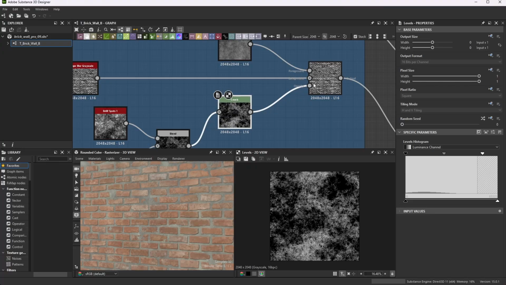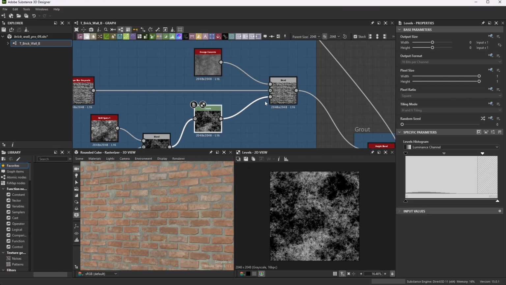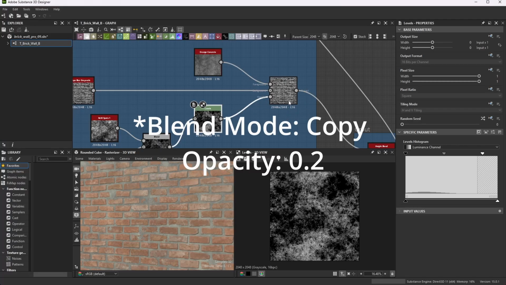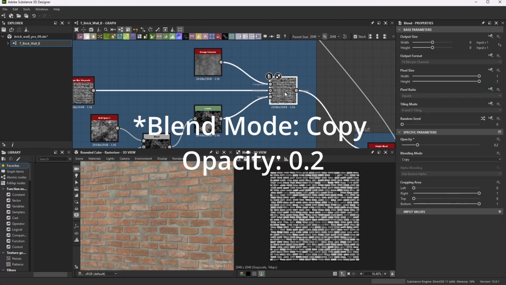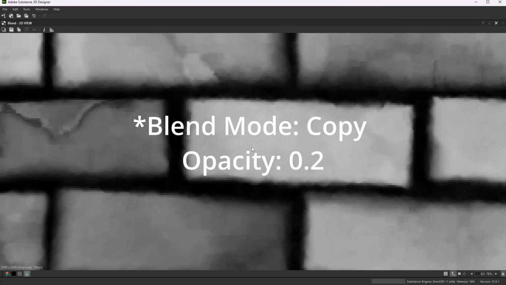Now we'll run this levels into the mask of this blend and blend this grunge concrete over the top. What this does is it gives kind of like micro details in there, really small, really nice concrete details that are really not even that noticeable unless you really zoom in, but you can see them in here if you really get in deep.